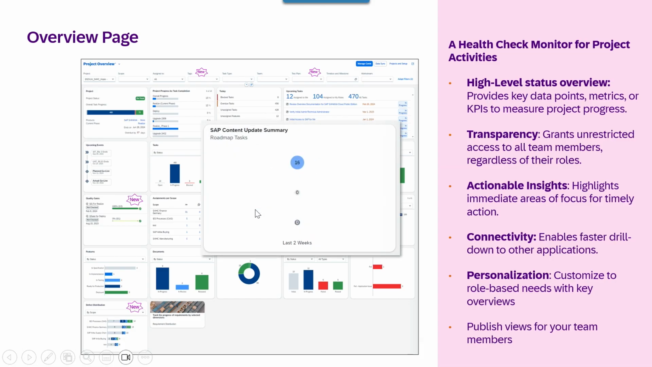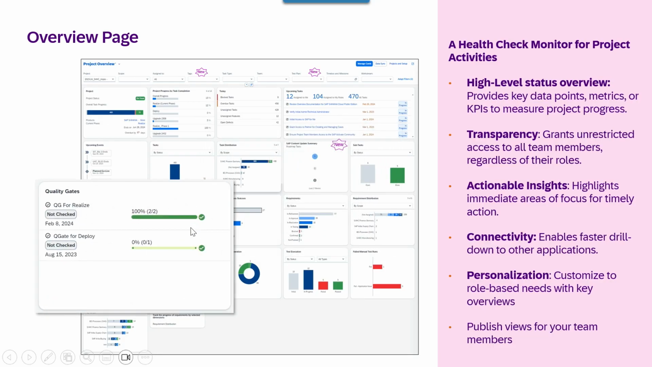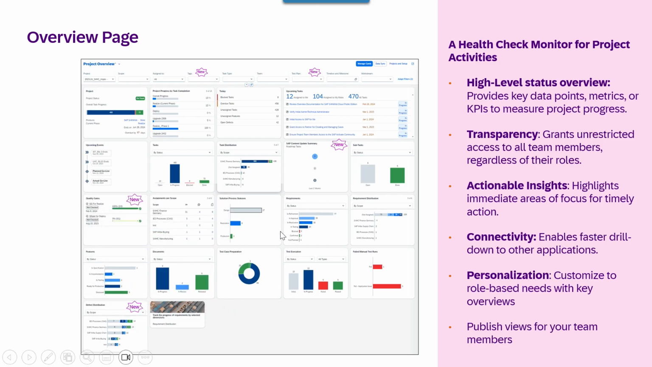The next one is the SAP content update summary card. This actually shows if there are any changes in the roadmap tasks because of the content change from Activate. Sometimes it gets overlooked, so we bring this card here for you to get an overview of what changed with the last content update. The next one is the quality gate cards, which give you the overall status of your quality gates. So you can look at the progress.